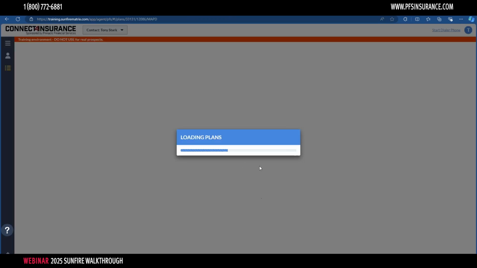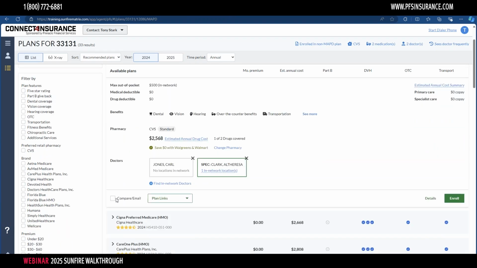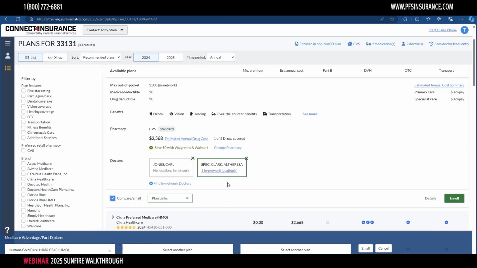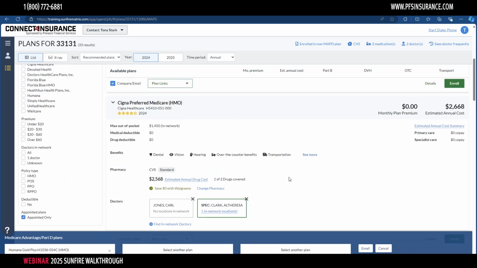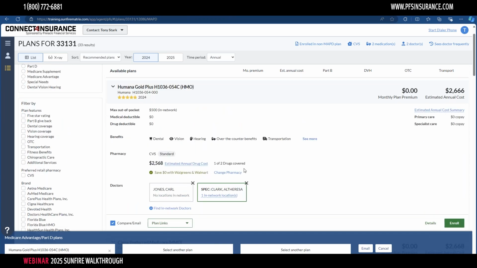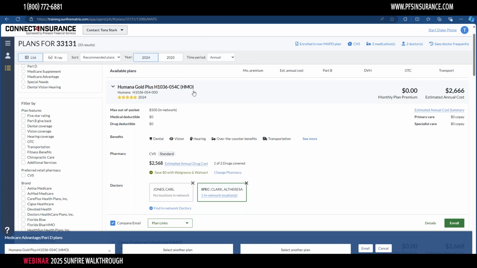So once you do that, we're going to move into our view all plans, and you'll be able to see all the different plans that are available in our area. You can click through into some of these and you can compare a few different plans, and you could email that to them if they like. If you do that, then they would be able to self-enroll if they wanted to choose one of those plans. You'll see that it shows which location this provider is in network at for this specific plan. So this provider is only in network at this address for this specific plan.